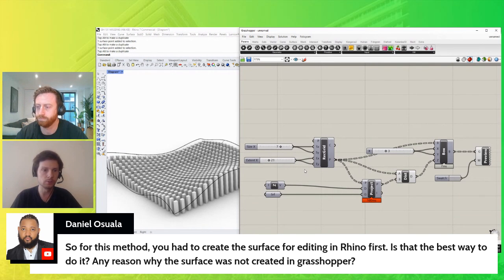So the question is, for this method, you had to create a surface for editing in Rhino first. Is that the best way to do it? Any reason why the surface was not created in Grasshopper? Well, we touched on that a little bit. It's really a choice. You can definitely define your surface in Grasshopper, but to do that, you'll need other inputs. How do you define where it is? It's probably going to be a bunch of points that are the control points of your surface, for example.